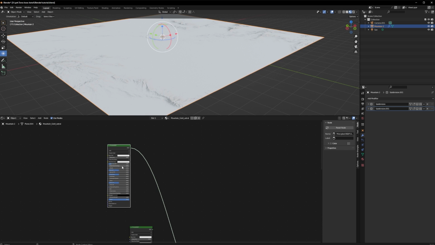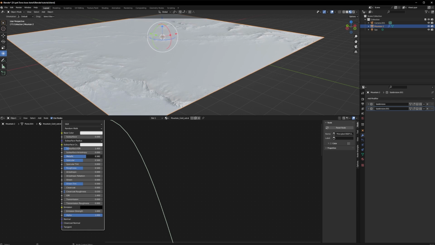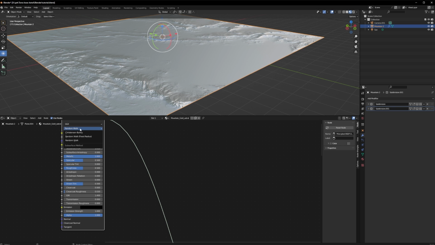And we know that gold is very reflective. So the first thing I'm going to do is go all the way into reflective. Okay, cool. So I don't need subsurface, so I'm just gonna turn it off. And to get a better gold reflection algorithm, I'm just gonna go to Christensen Burley. Cool. Now, how do we start?